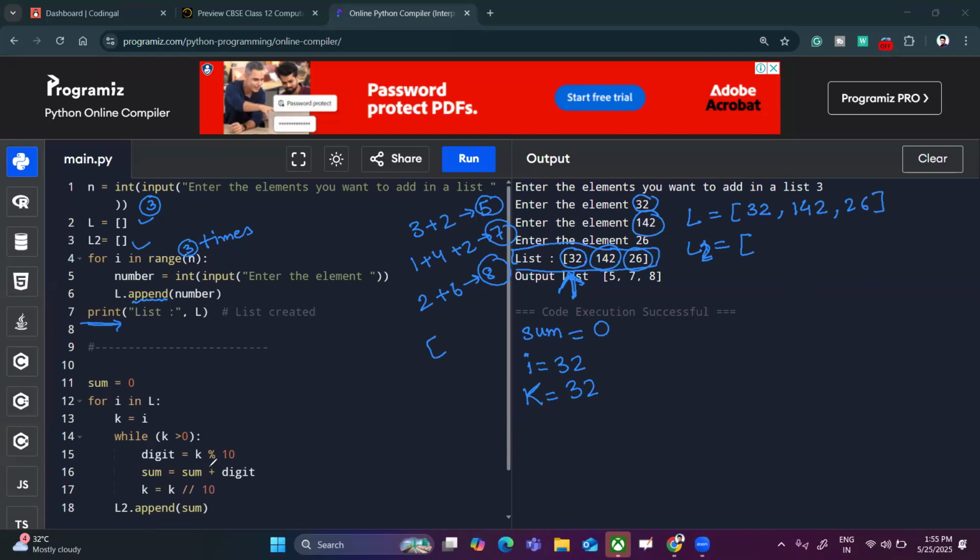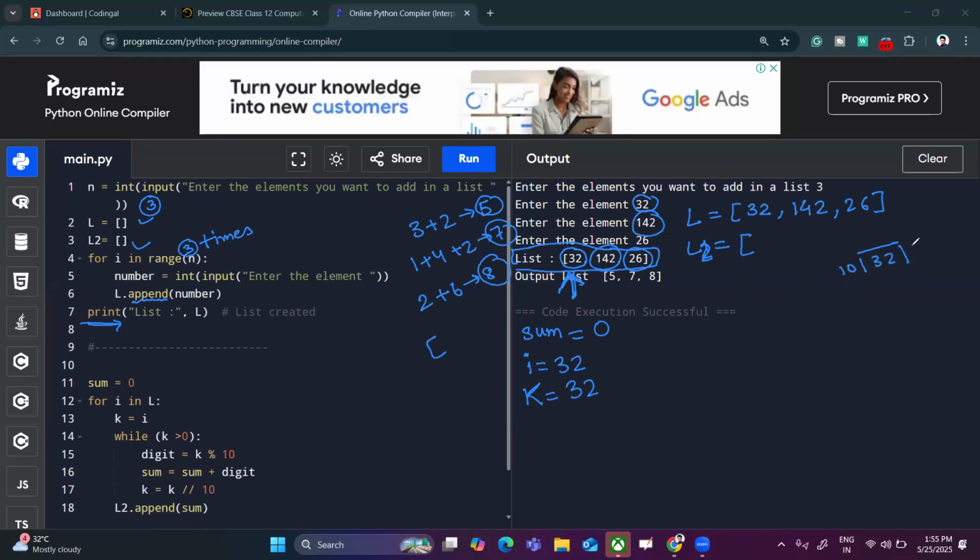So what I did here: k mod 10. K mod 10 means 32 divided by 10. How much? 10 threes are 30 you get, and 2 is the remainder. So it gives you the remainder value. So what is the new digit? In the variable called digit, what value came? 2 becomes the digit, because when we divide 32 by 10 we get 2 as the remainder.